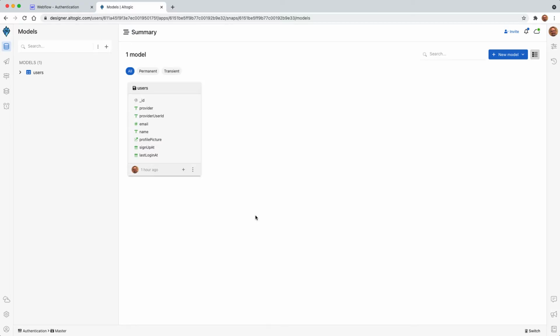In this video, we will learn about how to configure Twitter authentication for our applications. For this purpose, we need a user model, which we created in the previous videos. If you go to the first video in this series, the Google authentication video, you can get details about how we created this users model. But basically, the users model is used to store user authentication data.